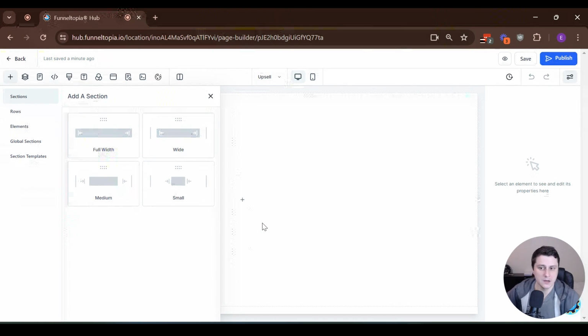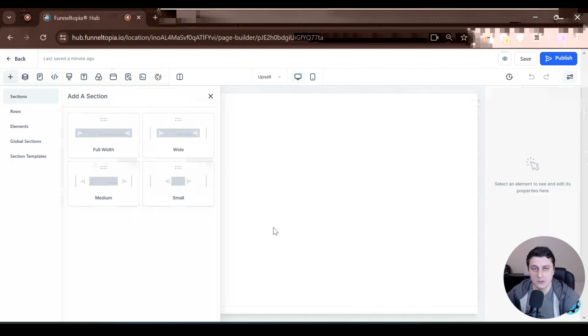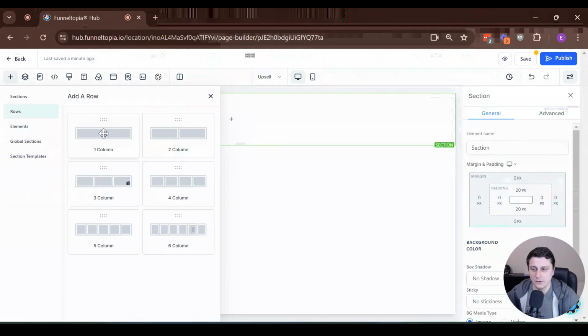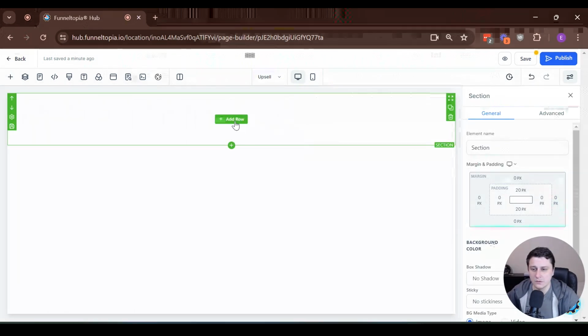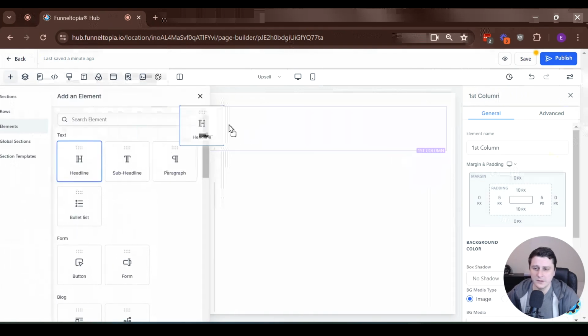So this is not going to be a copywriting or web design masterclass. I'm just going to make it functional. Just straight to the point. And then the rest, you can do whatever works for you, but I'm just going to make it really basic. Let's go section, row. Right, add an element, maybe something like a headline.